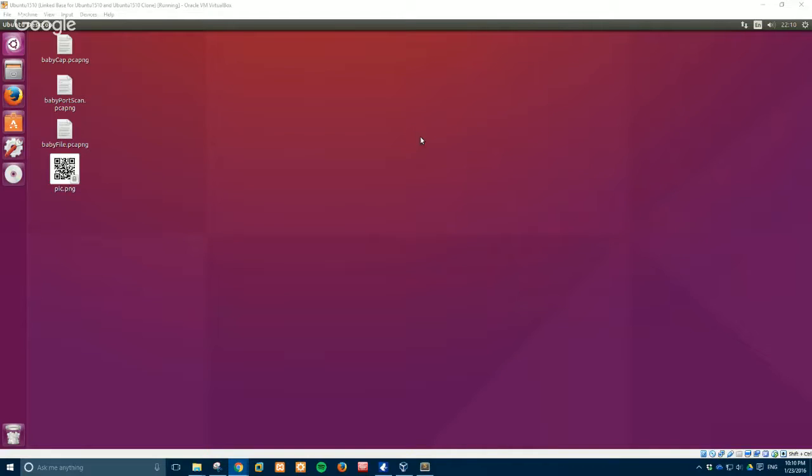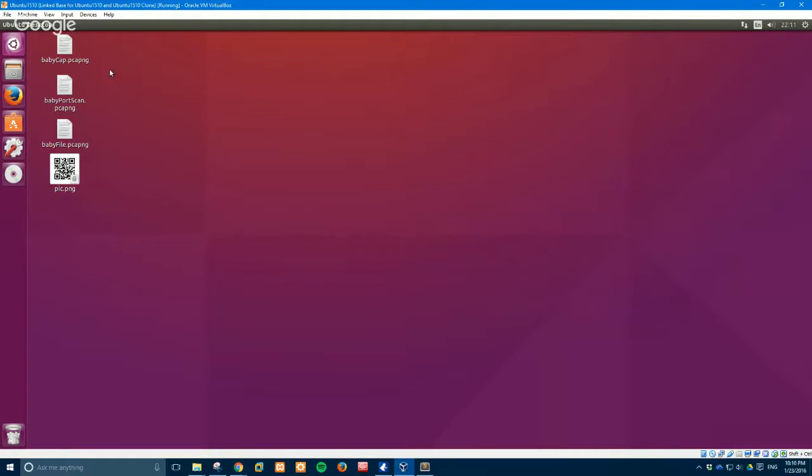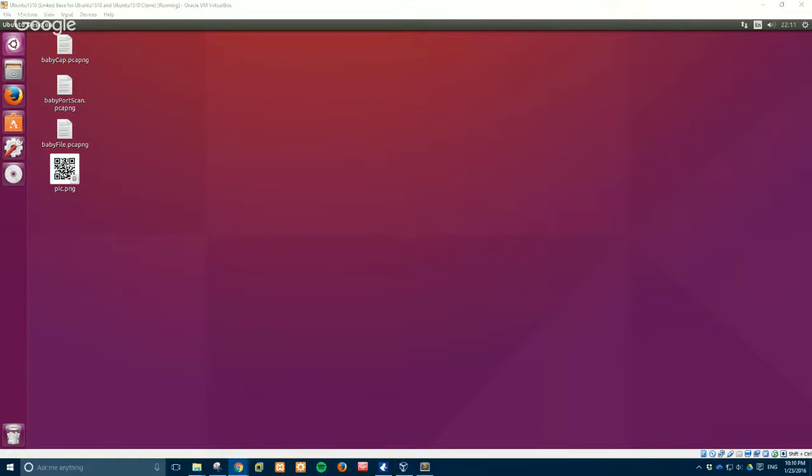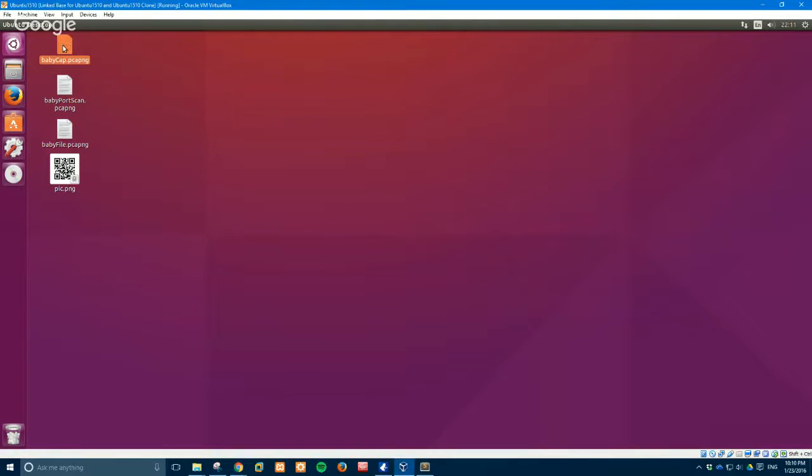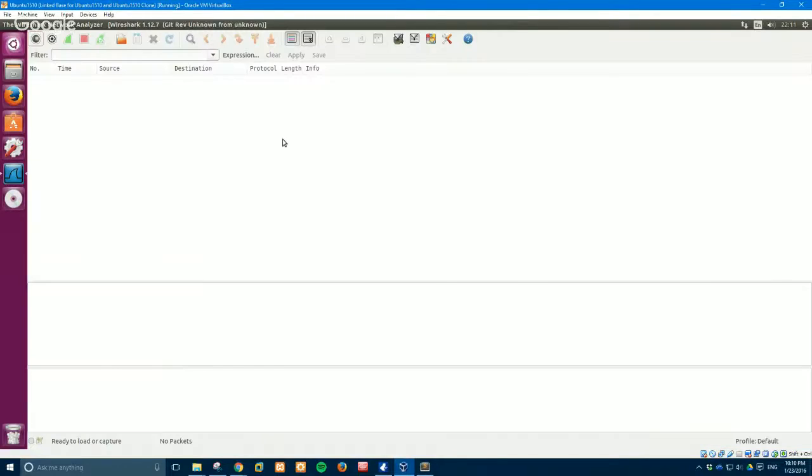In this session, we'll be looking at three different pcaps and going through how to use Wireshark, all the tiny tricks and techniques. This is just an introduction, so it will be rather simple. The first one will be the baby pcap. So just open the pcap.